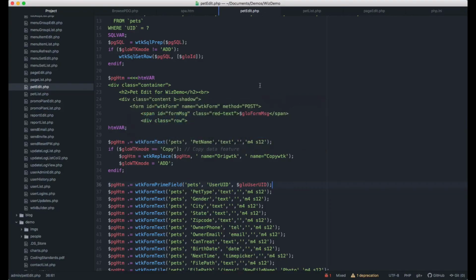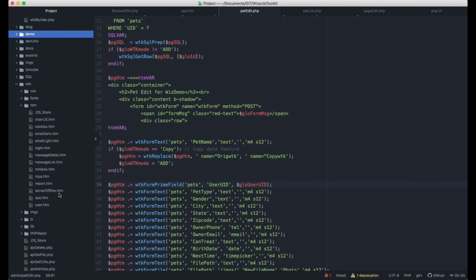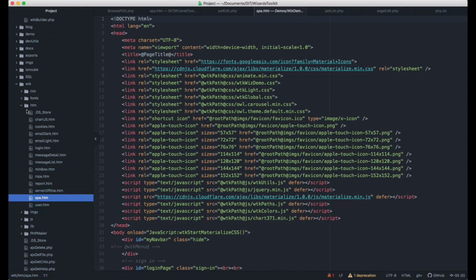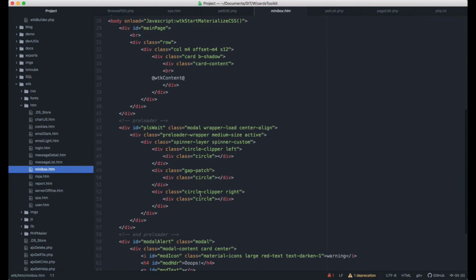All right, now let's look at how to attach a page that you create to your framework or your HTML. In the WTK folder, HTML subfolder is spa.htm. That stands for single page app. MPA is for multi-page app. So if you're doing pages that are part of a multi-page website, you would use MPA, you would use SPA for single page apps. And the mini box is generally used like an MPA, but with a lot less information in it.